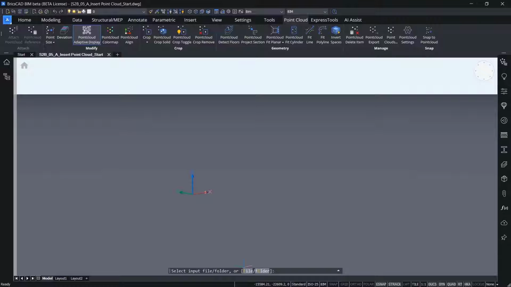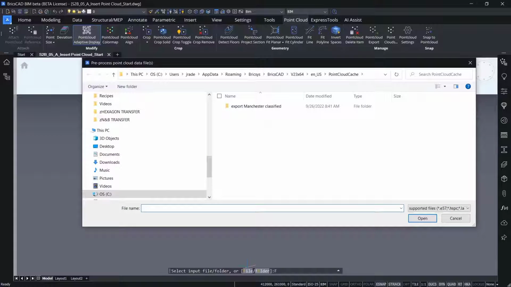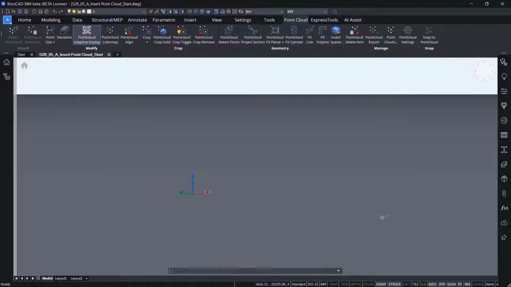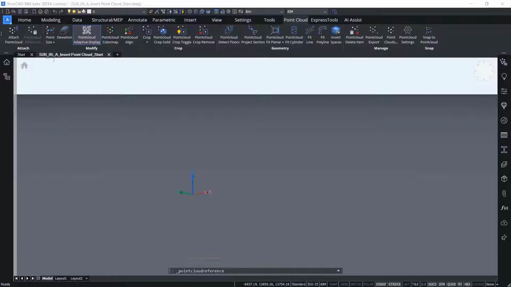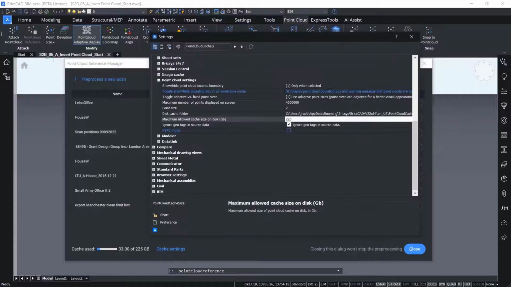We can choose to import one file or a folder containing multiple scans. BricsCAD supports multiple scan file types, including E57, HSPC, LAS, PTS, RCP, to name a few. A point cloud with multiple scans is preferred for Scan to BIM. The scan data will be converted to a BricsCAD data structure and is saved in the point cloud cache folder.